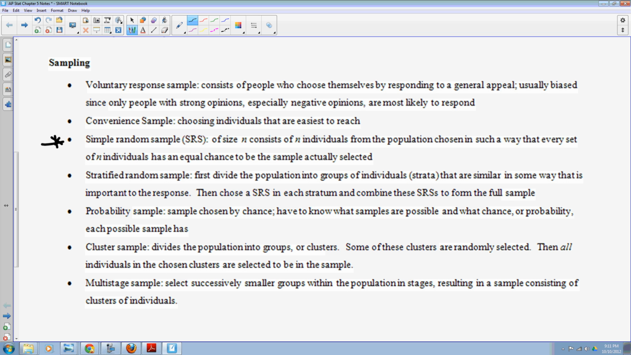Simple random sample, also known as SRS, of size n, consists of n individuals from the population chosen in such a way that every set of n individuals has an equal chance to be in the sample. Okay, so everybody has the equal opportunity to be collected in the sample. So if you're taking a sample size of 20, every sample of size 20 is equally likely.